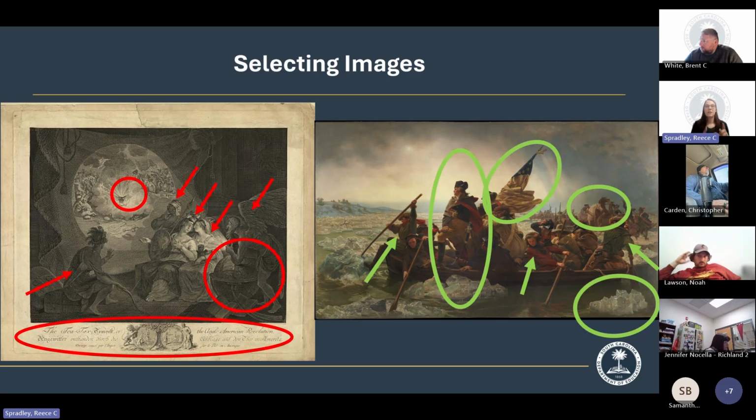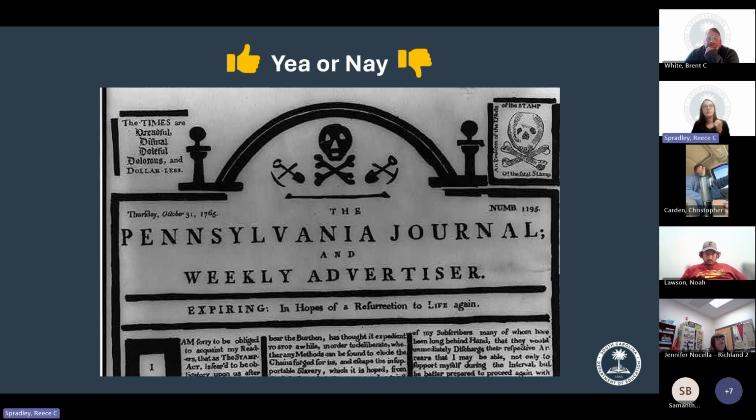So for the next activity, we're going to go through really rapid, and I want you to use the reactions that we talked about that's in the bar at the top and give me a thumbs up if you would use it in your classroom, and give me clapping hands if you would not use it in your classroom, because we don't have a thumbs down reaction. Y'all ready? All right, so first image.